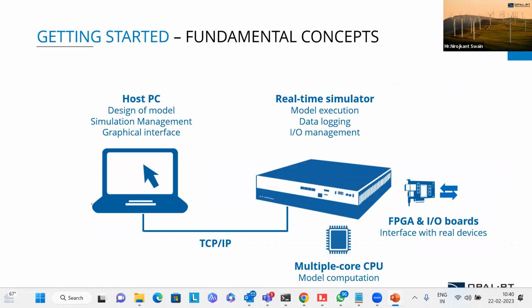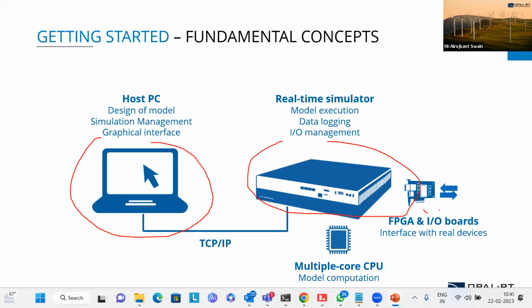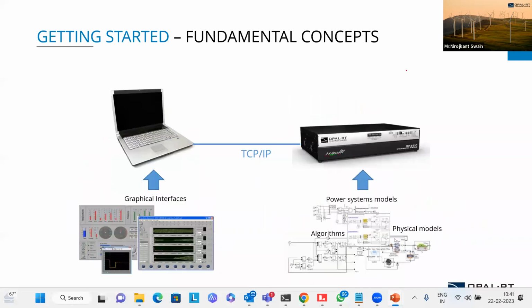I already discussed this. This is your host PC, and it communicates with the real-time simulator using TCP/IP, and the FPGA is used for managing the IO card and multiple cores. Why are we using multiple cores? Maybe if you want a handshake acknowledgement between two cores, then we require multiple cores. I'll explain here.